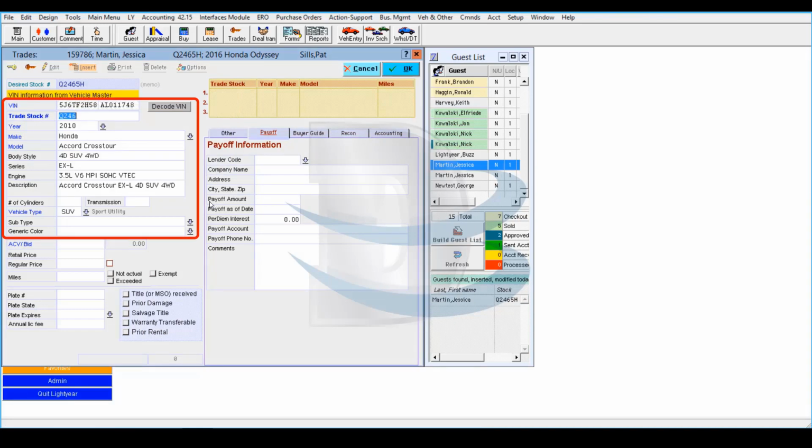Verify the information. Input the desired stock number for the trade. Note, LightYear has some options for stock number automation that we will be happy to explain while on site. The default is manual stock number entry.